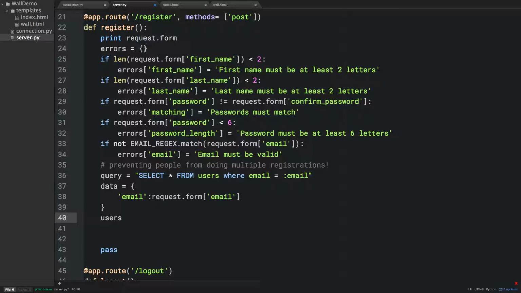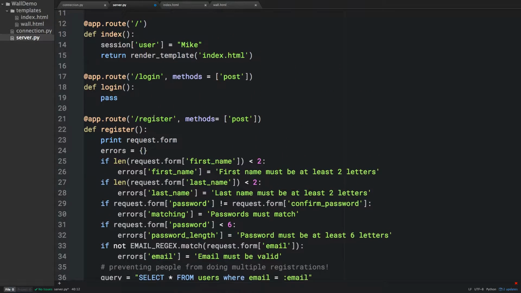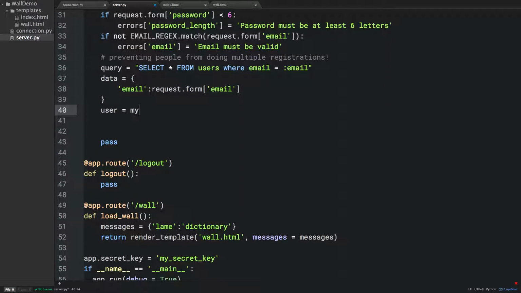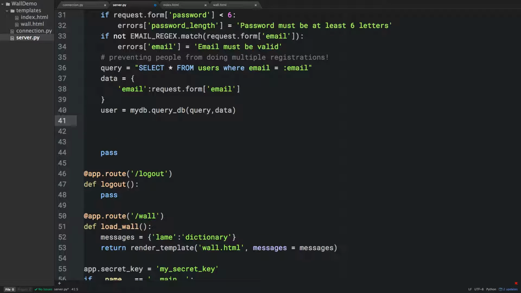All right. So let's say user equals, what did we name our database? We named our database mydb, so mydb.query_db. We're basically going to run this query and pass the data in. What we'd expect to happen is, if this doesn't find anybody, we're going to end up with an empty list, right? Nobody with that email. Otherwise we're going to end up with somebody with that email. So user is going to be a list, either an empty list or a list with at least one element in it. Ideally, just one element. So how would we check for that?